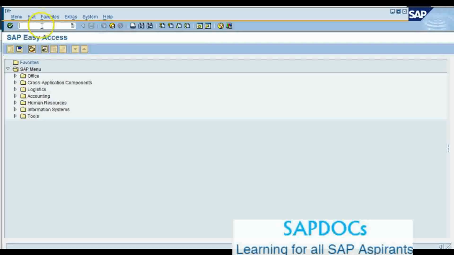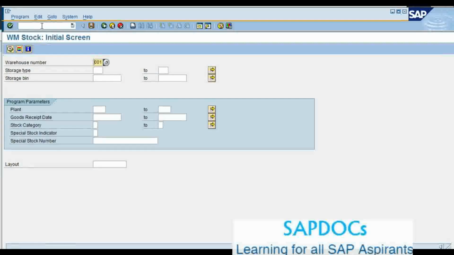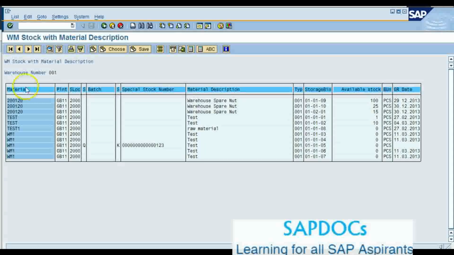And if you want to see all the stock in a warehouse, you can use the transaction LX02 and give the range of storage type that you would want to see the stock in. Right now, we'll just see the stock in 001. So we can see all the stock that is available in storage type 001.